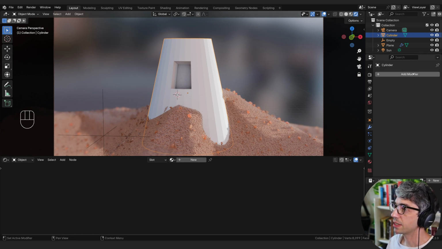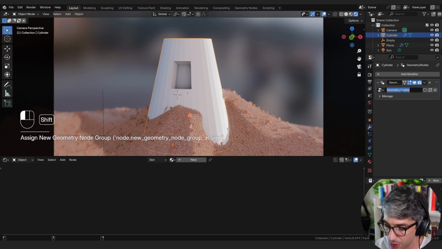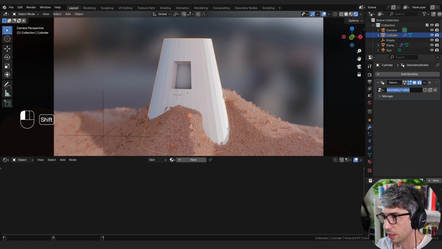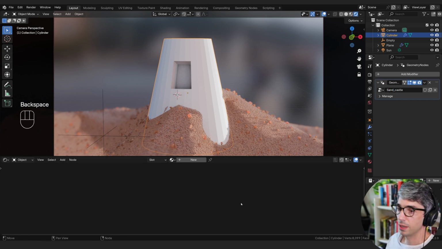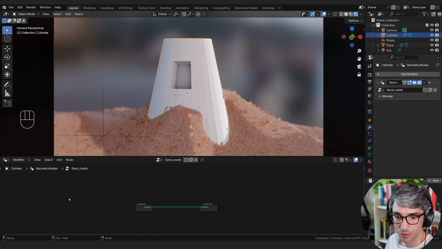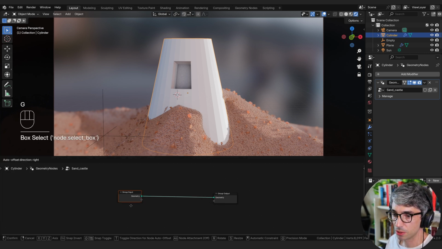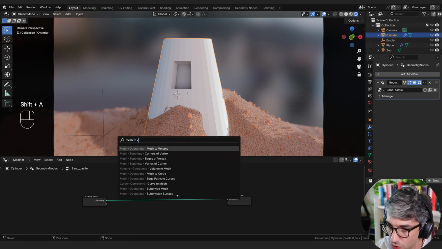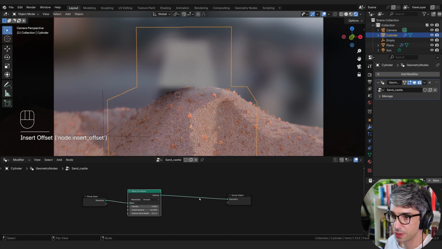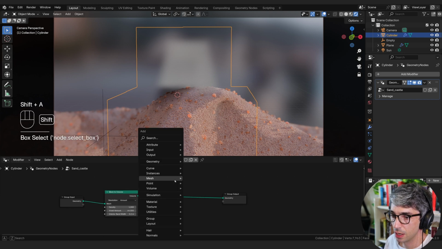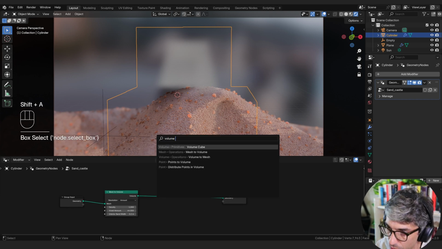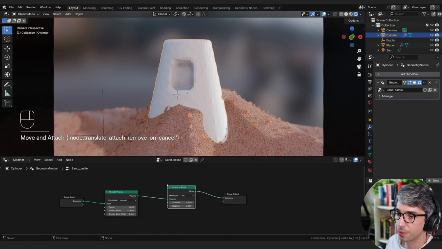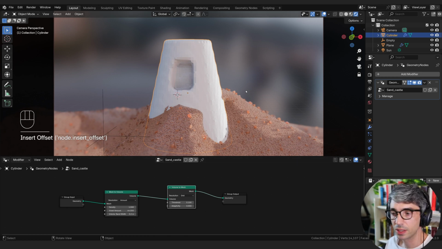So I'm going to go to the modifiers tab. I'm going to create a new geometry nodes, and I'll click new here, and I'll call this one, let's see, sand castle. All right, and then let's come over to geometry nodes, and we've got the sand castle geometry node system, and we're just going to create two nodes here. We're going to create the mesh to volume node, and we'll drop this here. We'll turn it into a volume, and then we're going to go volume to mesh. And we'll drop this here. There we go. That creates a sort of sandy pattern.